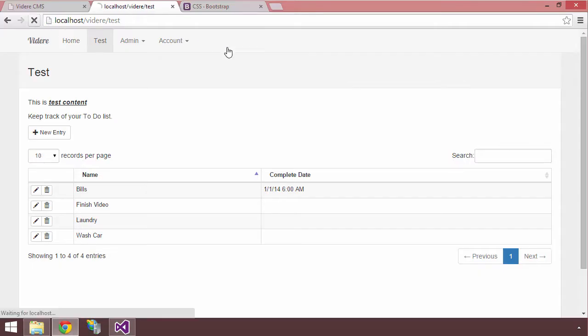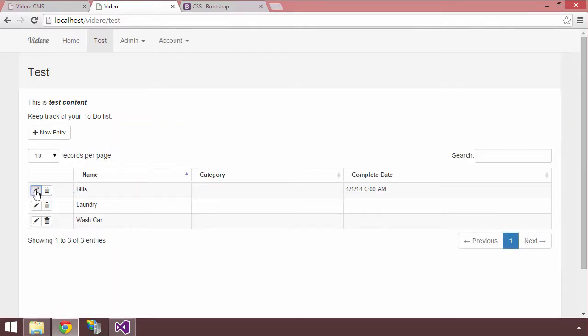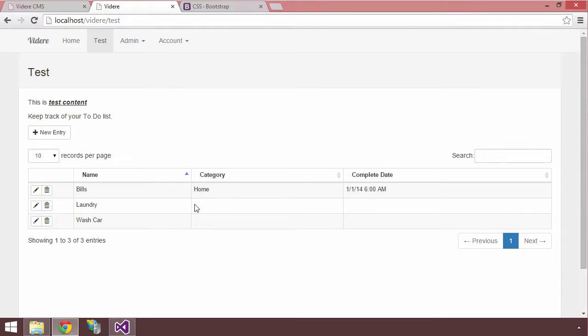Now we're going to hit refresh here, and if all goes well, we should have a new column show up that says category. We should be able to edit one of these guys. We have our list, work or home. Go ahead and hit save. And we have persisted our logic correctly.